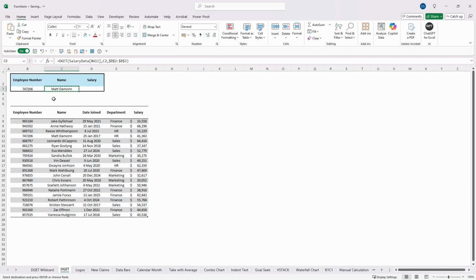The reason this is a great alternative lookup function is that it's dynamic. Say instead of salary, I now wanted department. I just need to change the header here and it automatically updates. Another bonus of using DGET is it already has a wildcard feature built into it.